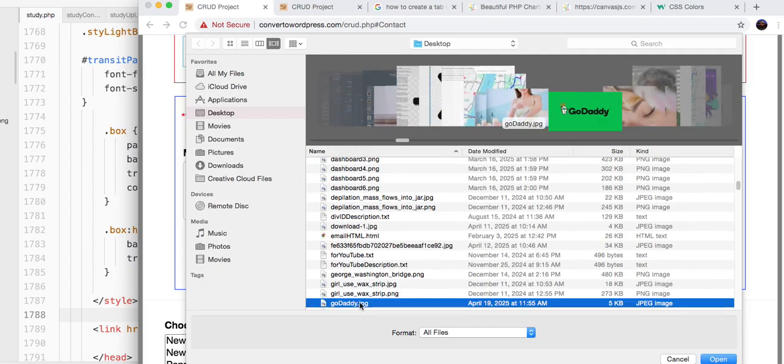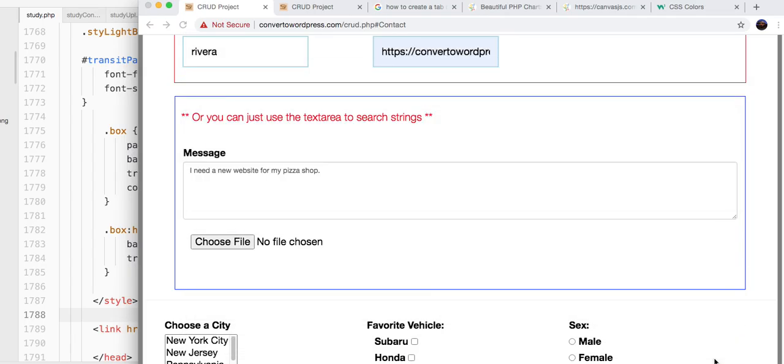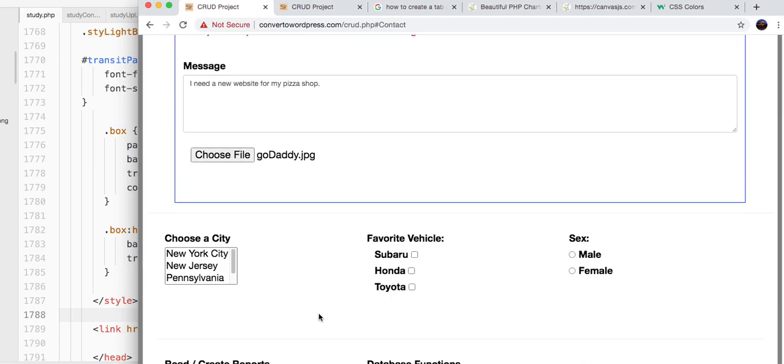Right here. There you go. Your name. See, this is the name that I was talking about, the file name. So let's find New York City.